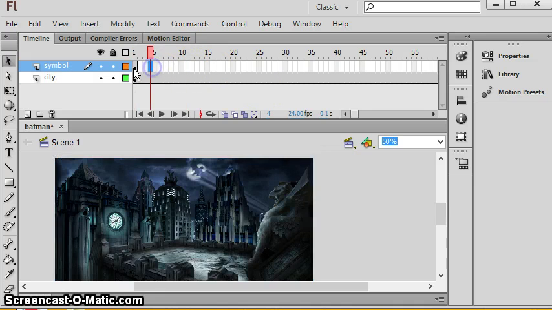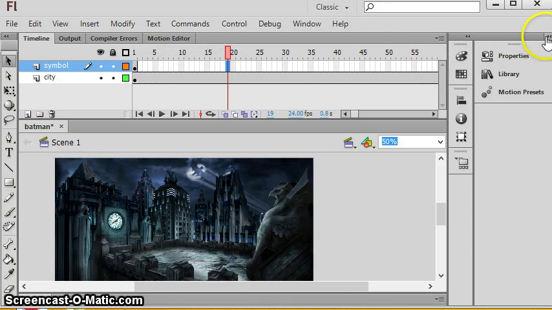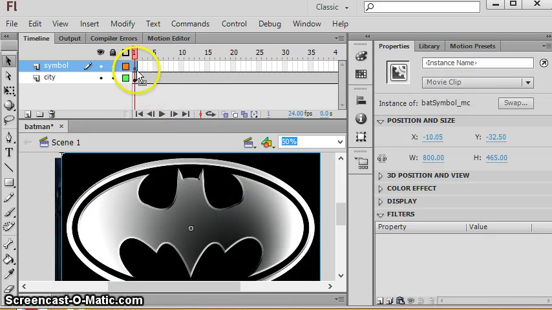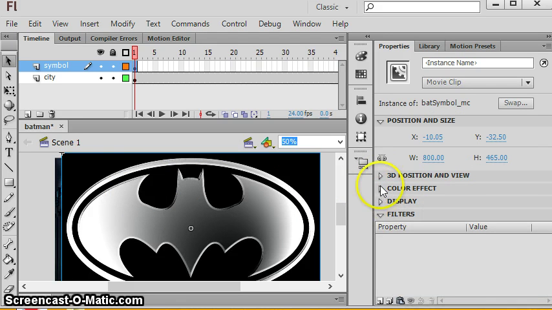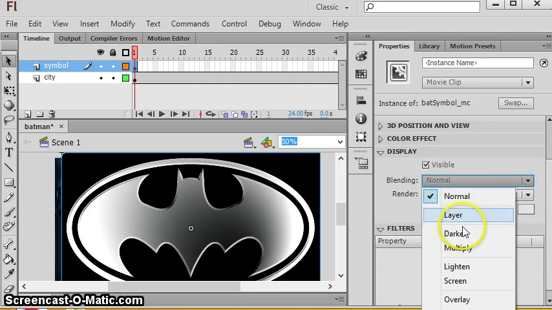Now the deal with Flash is you always have to click on the right thing and then go from there. So go to your symbol layer, click frame 1, then click the symbol itself. Then what you'll notice over here in your properties, there are lots of things you can control about the symbol. And I think one of the coolest things is here under display, you can change how it blends with what's behind it. So how it would blend with that city that's behind it.